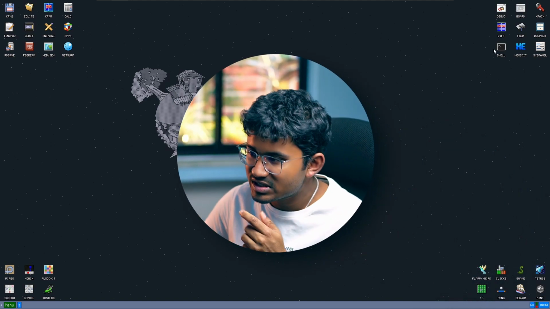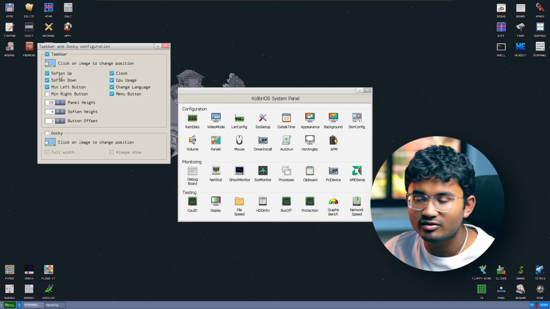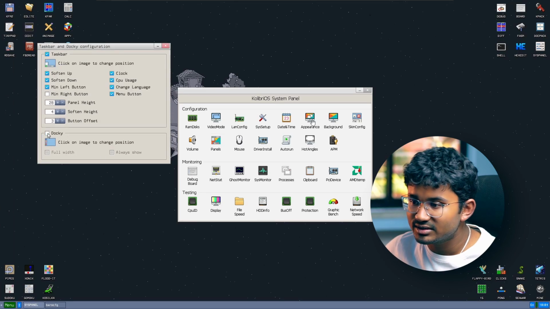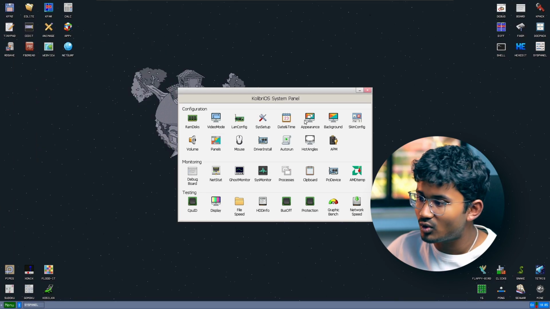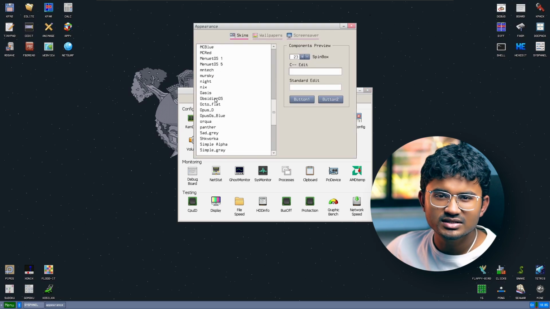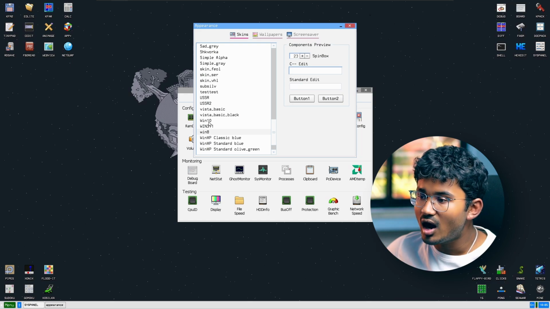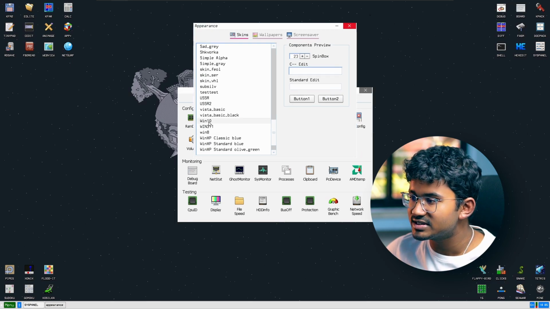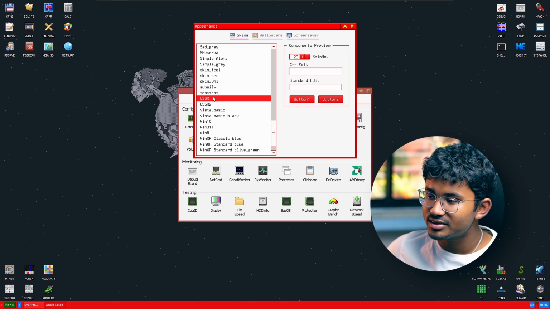What is even more interesting is that they have a pretty good implementation of customization features. You can edit the taskbar, add a dock, set it to auto hide, remove the taskbar, or even change the applied theme to something else which looks fairly modern. And there are a large number of themes from which you can select. And you can even customize the theme accordingly.